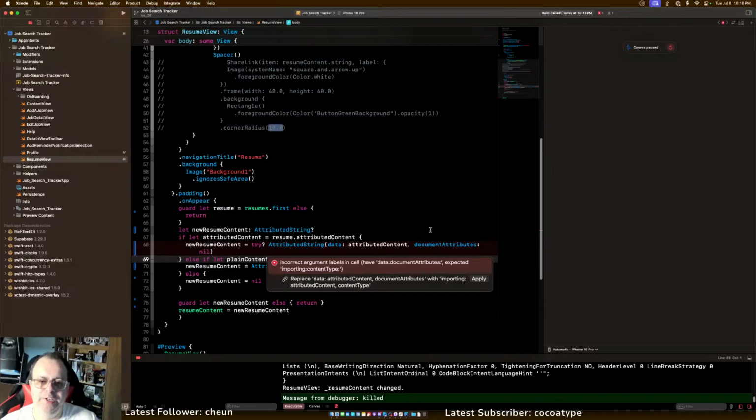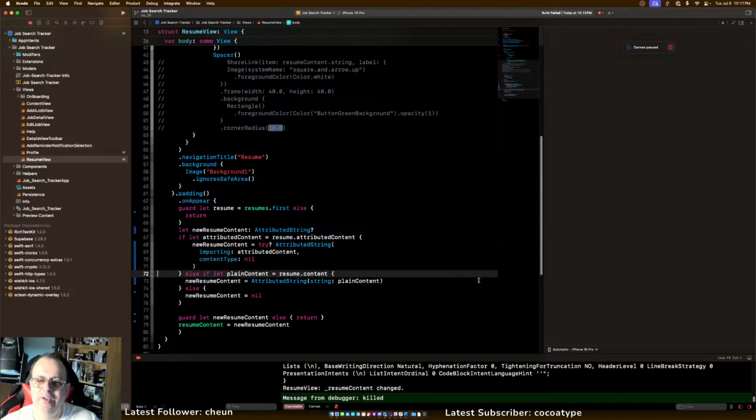I do remember reading something about this importing content type. Replace data attributed content document attributes with importing attributed content type. I swear I've not been drinking. Okay. Erroneousness. Okay, we're gonna go with it. All right. Actually, I think this is where I was at on the other screen. Yes, this looks vaguely familiar.